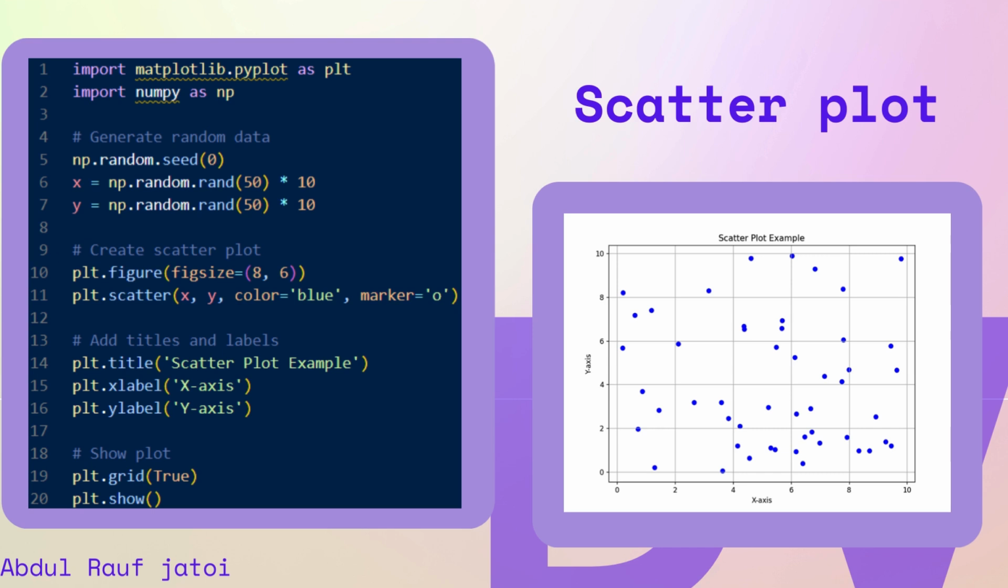Then you use plt.scatter as the plot type, and assign x and y, and then you can assign the color, like blue dots, and then you can add the marker too. After that you can add the title with plt.title, like scatter simple plot example. Then you can also add the x label and y label, x axis and y axis, and then you can use some more properties, and after that you can simply use plt.show, and it will show you.